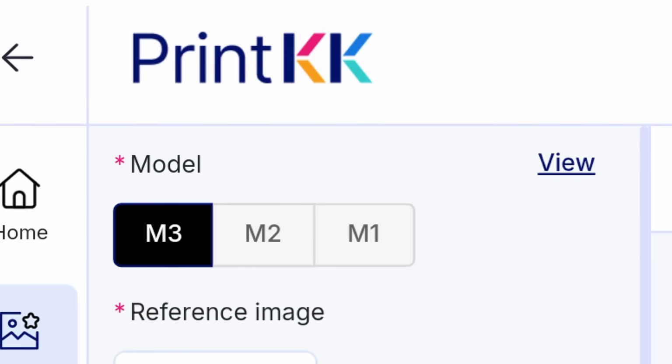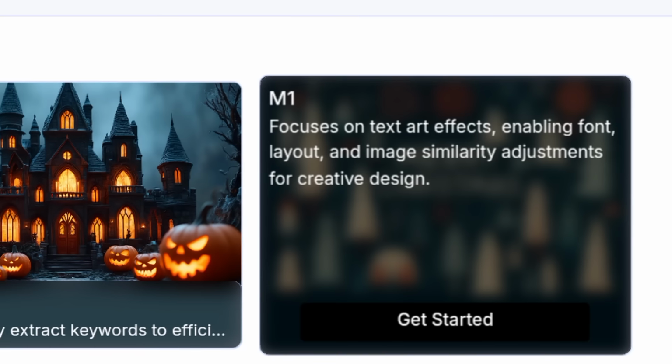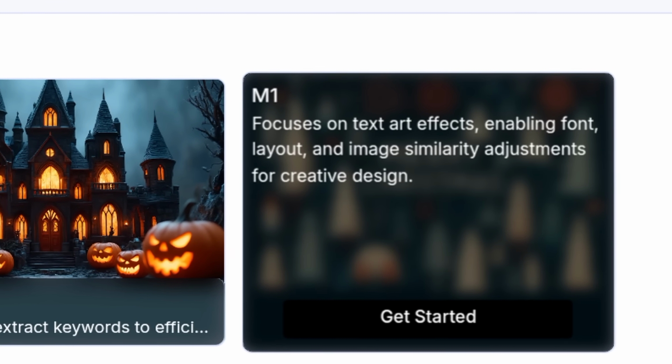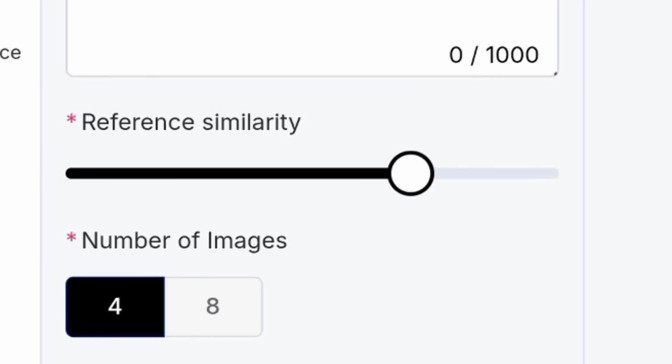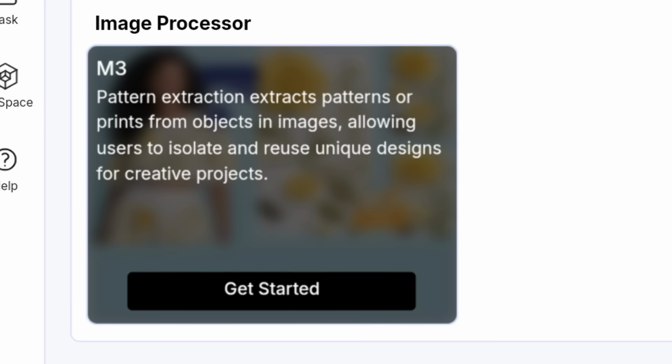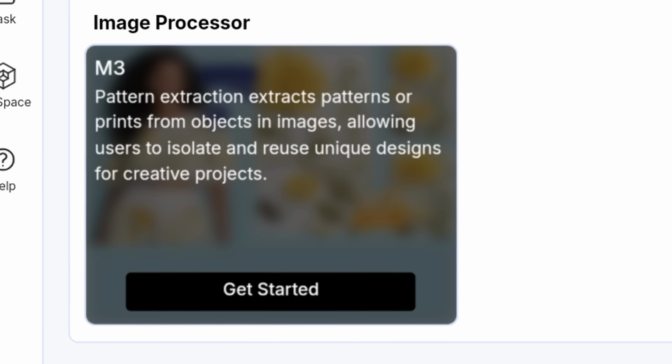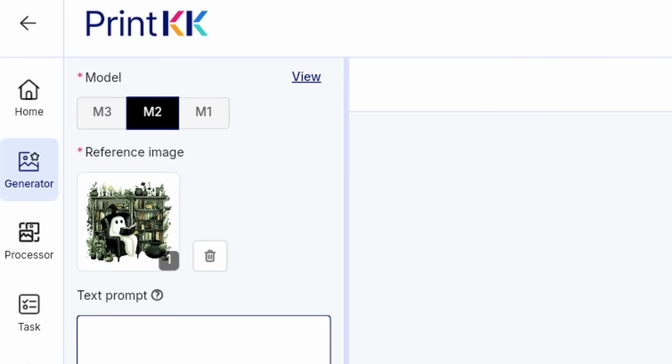The next step is selecting the AI model we want to use. The first model allows you to create multiple variations from the reference design you uploaded. The second model lets you write your own prompt and also control the reference similarity level. The third model gives you the option to extract design from a real photo. So for this illustration, we'll be focusing on the second model.